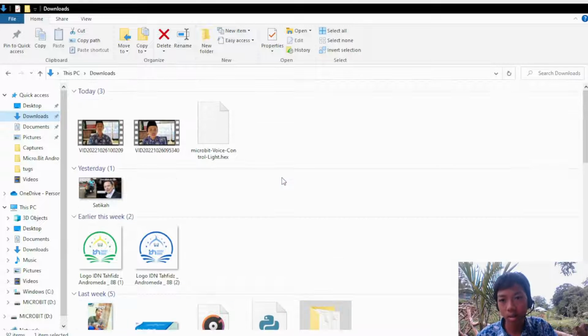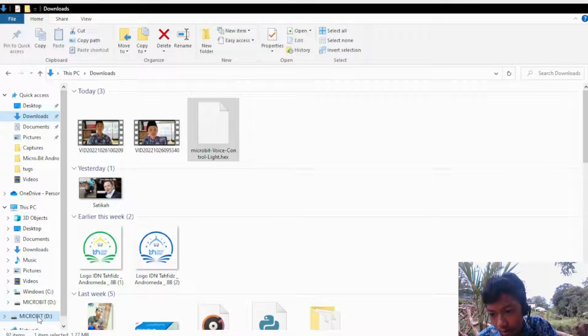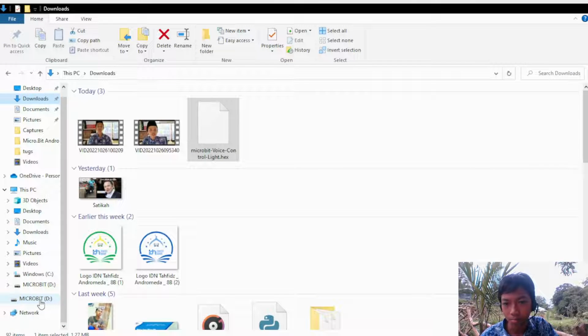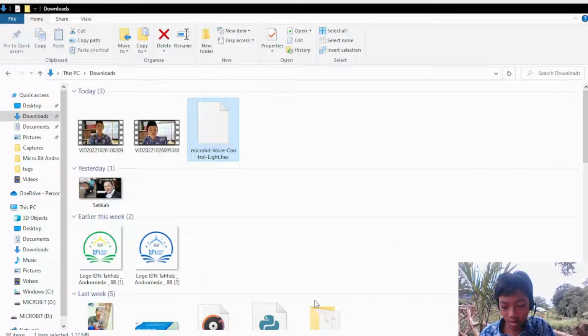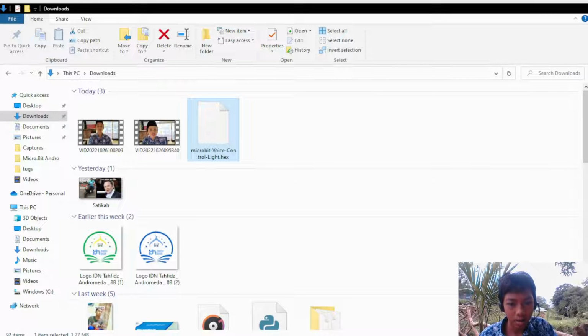If you see, there is a micro:bit drive, and then drag our project and drop it to that drive. This is loading. Wait a minute. Okay, it's ready. Now you can see it on your own micro:bit.